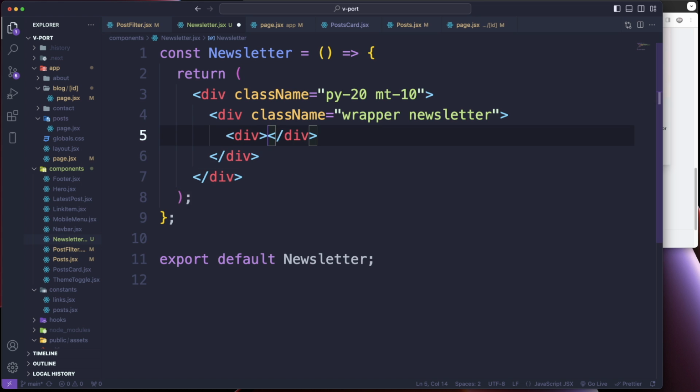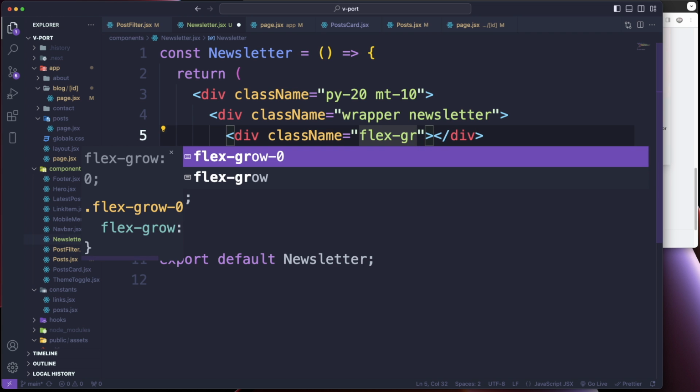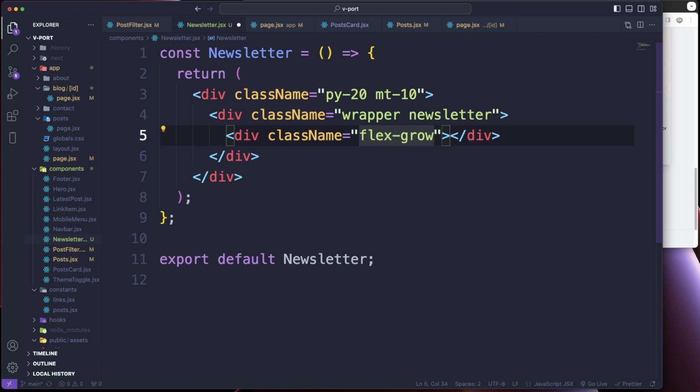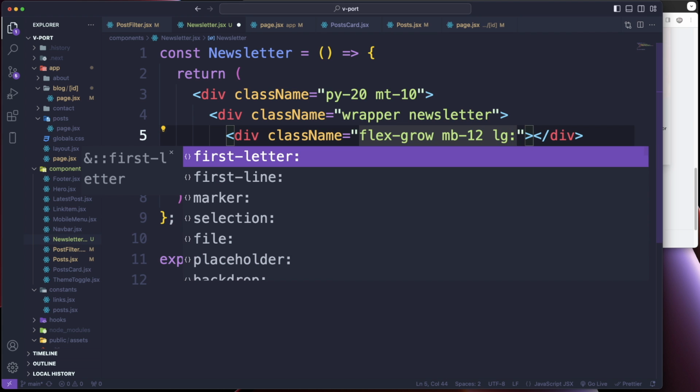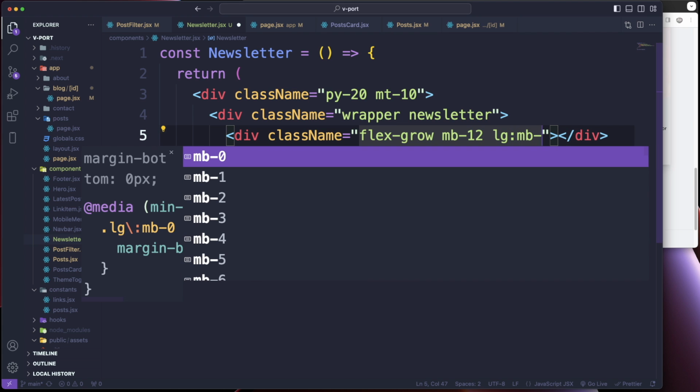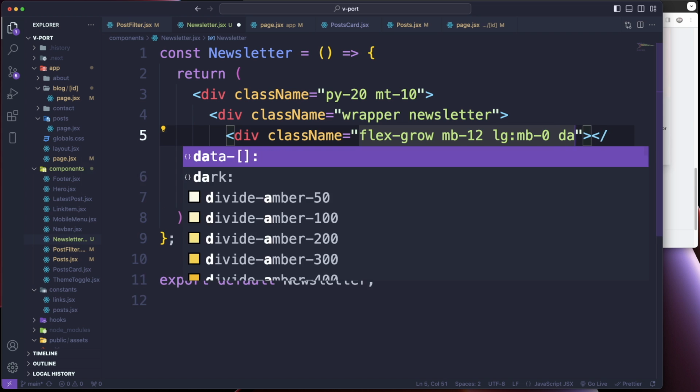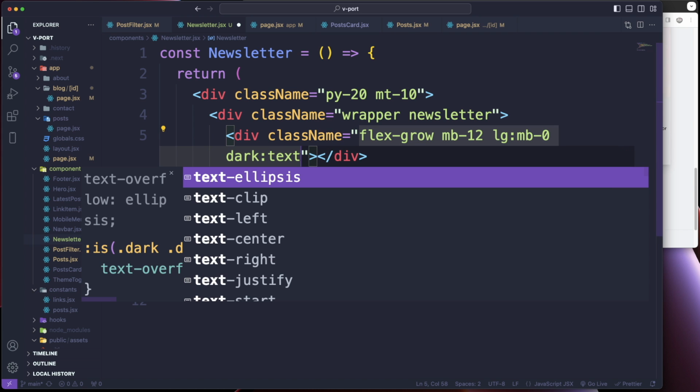Then we have another div. And this is going to have a class name of flex grow. All right. And a margin bottom of 12. On large screens, we're going to have a margin bottom of 0. And also on dark, it's going to be text white.